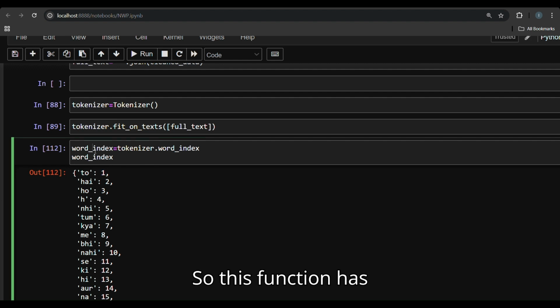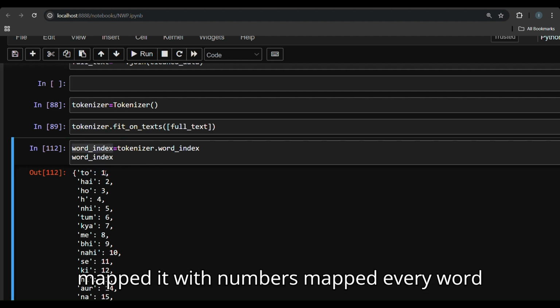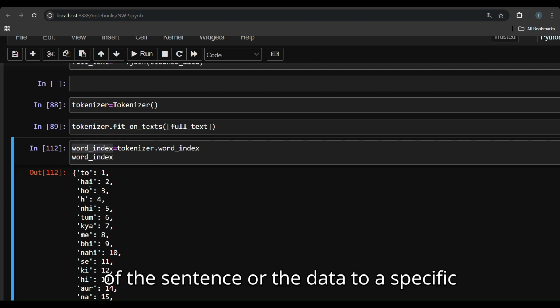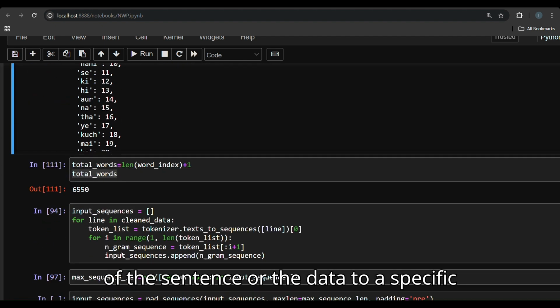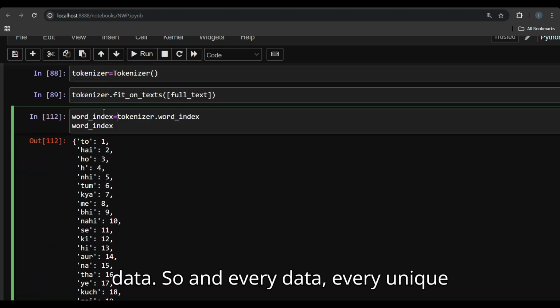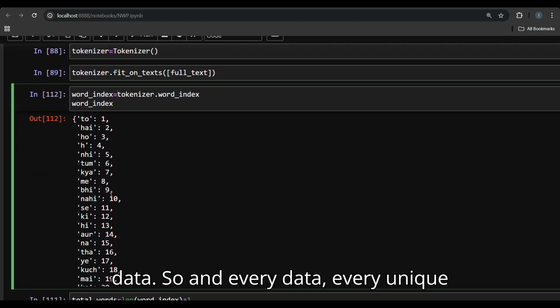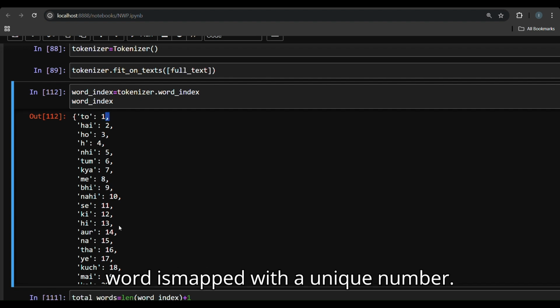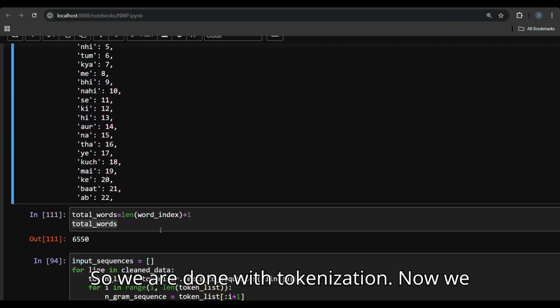So this function has mapped every word of the sentence or the data to a specific number. And we have a total of 6,550 unique words in this data. Every unique word is mapped with a unique number. So we are done with tokenization.